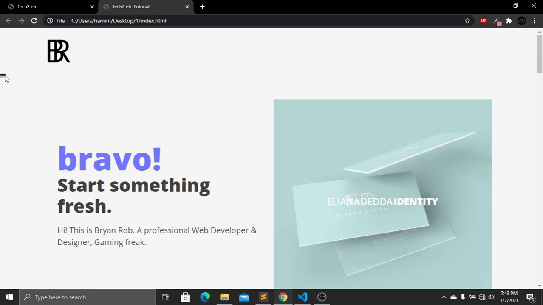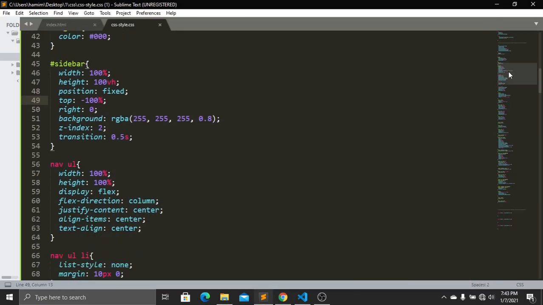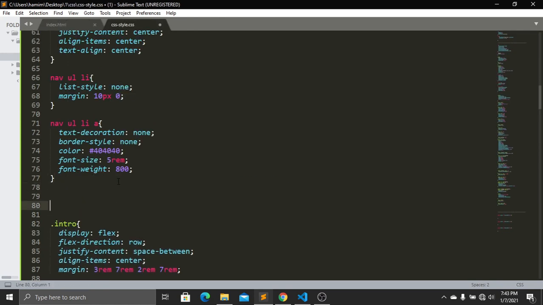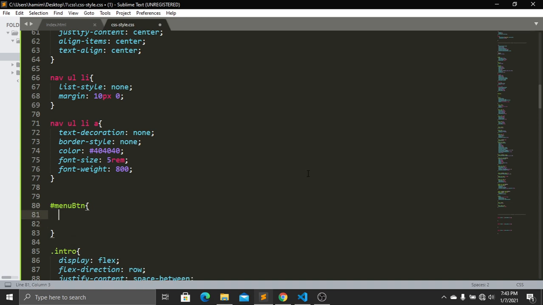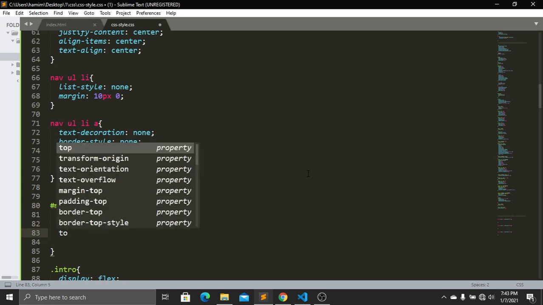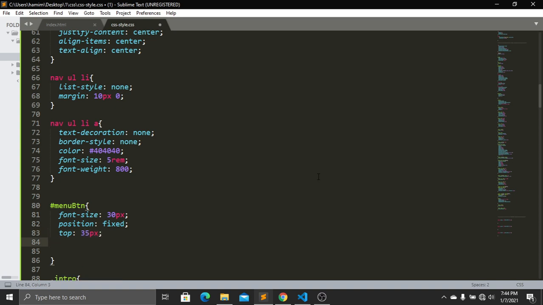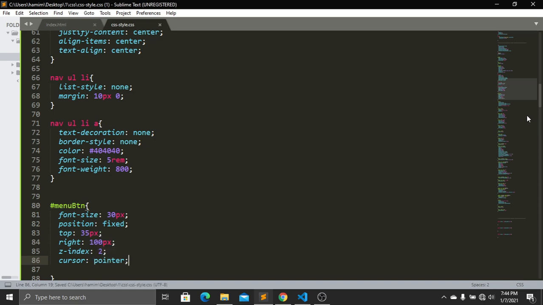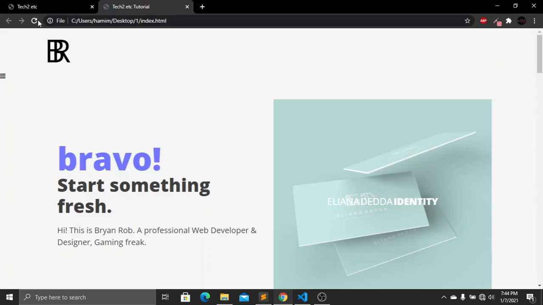Now we have to style this button here and give a position here in the right side. So for doing this, from here copy this menu button ID and paste it underneath this here. That's it. So first I will add a font size, and the font size will be 30 pixel. Then I will add position. Position will be fixed, and from top it will be 35 pixel, and from right it will be 100 pixel, and I will add z-index. Z-index will be 2, and we have to add a cursor here. Cursor will be pointer. That's it. Now save, go to our website, and now refresh.